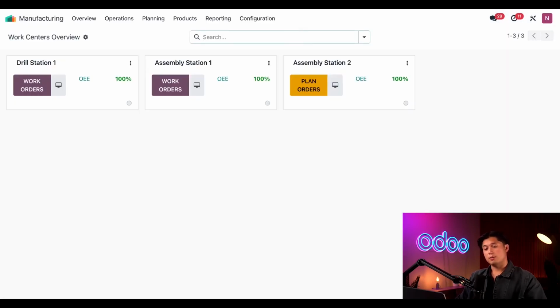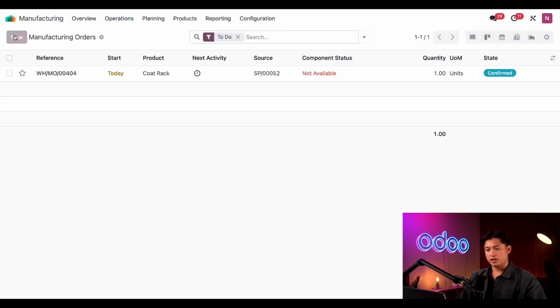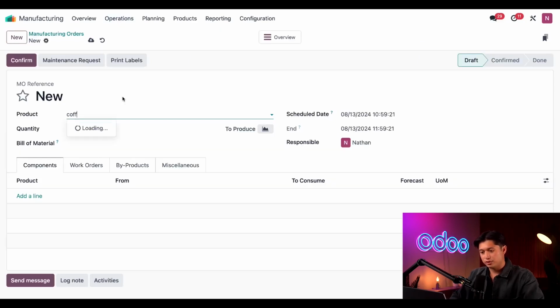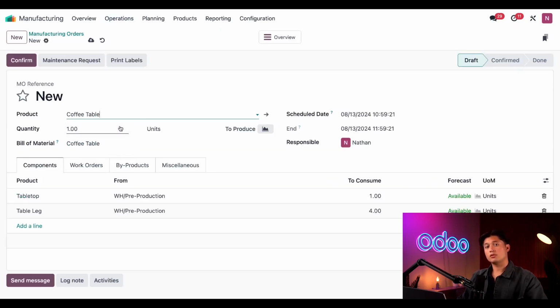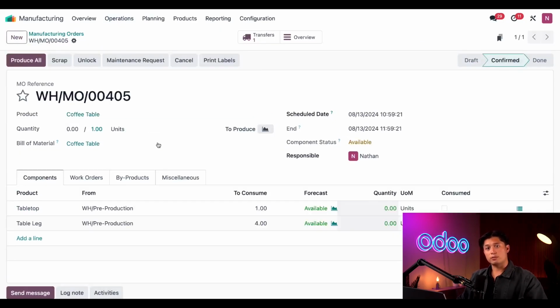to create another MO for our coffee table. And just like last time, we're going to go to Operations, Manufacturing Orders, and we'll select New, and we'll add Coffee Table. You'll notice that once we confirm the order, the MO status in the chatter appears as waiting.